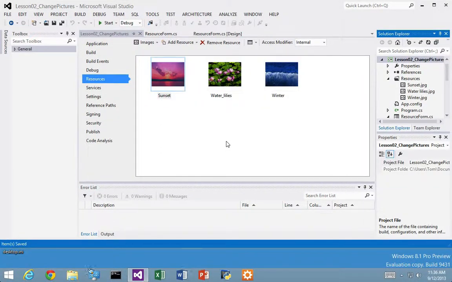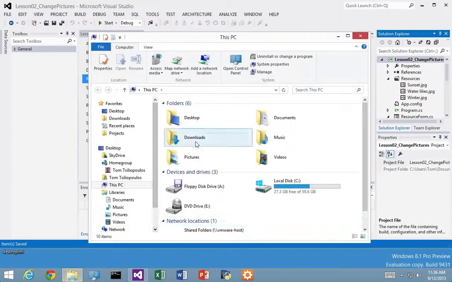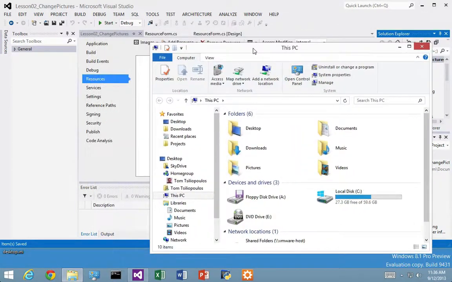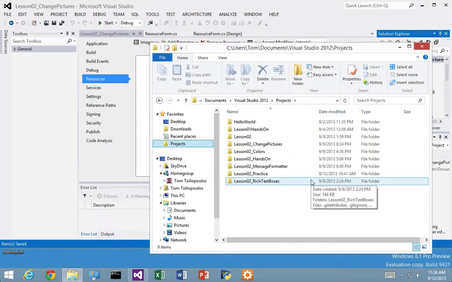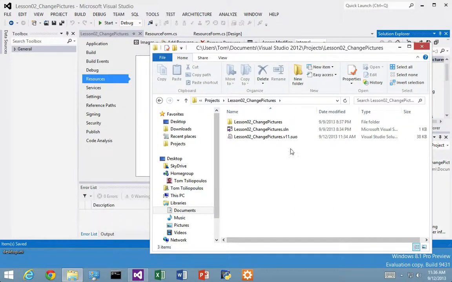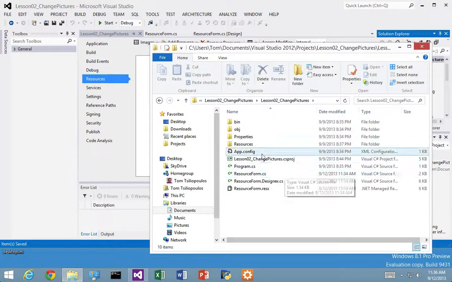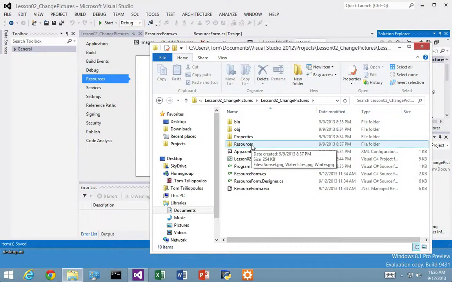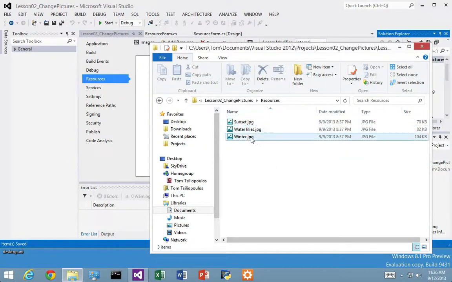So here I am. Here's my Windows Explorer, File Explorer now in Windows 8. Let's not get the names wrong, okay? Microsoft would be unhappy about that. All right, and let's go into our Change Pictures folder. And if you notice inside the folder itself, there is a Resources subfolder, and here's where all my pictures are.